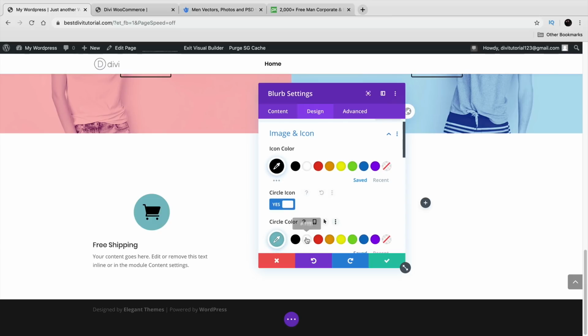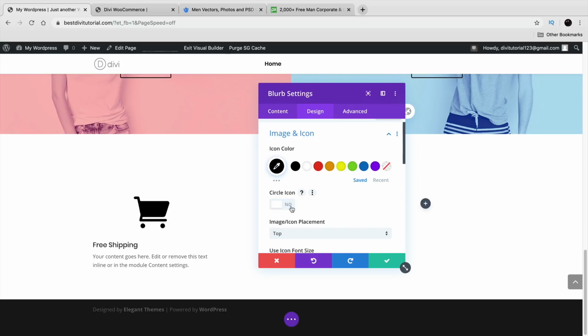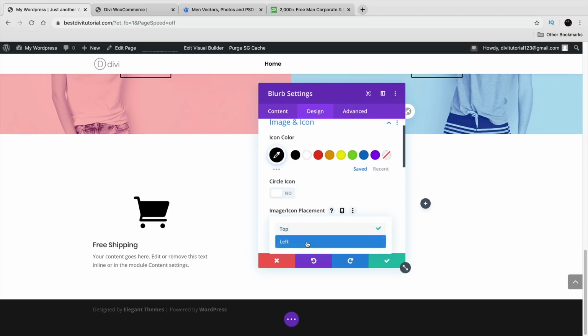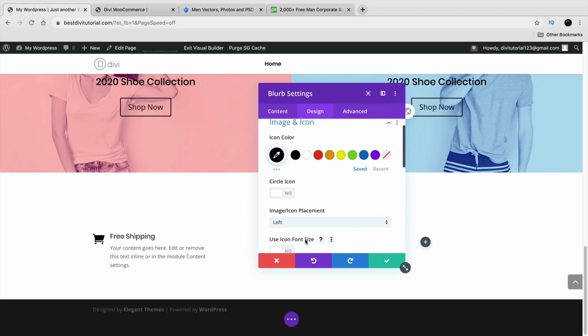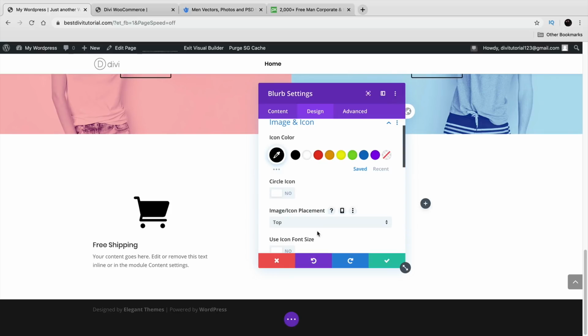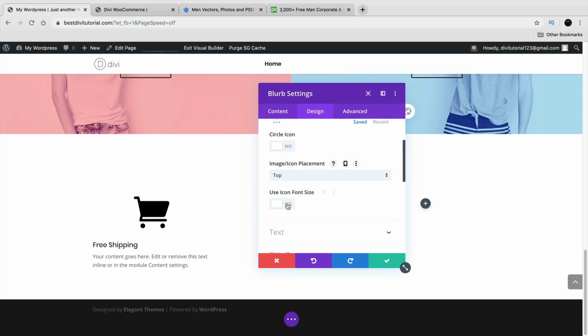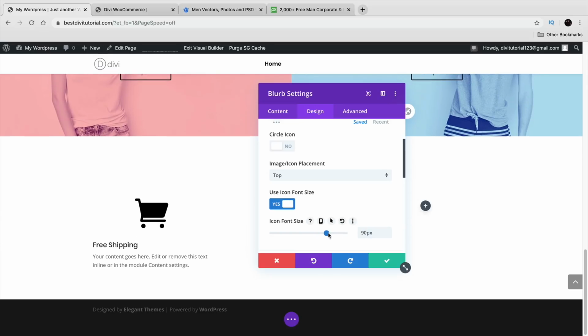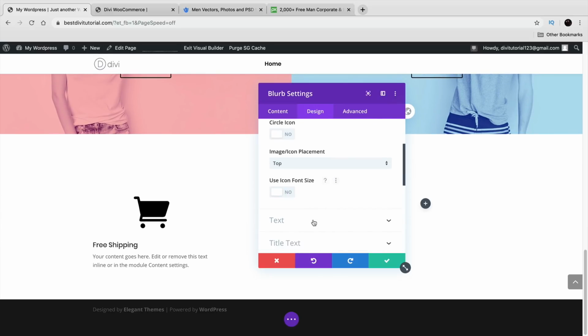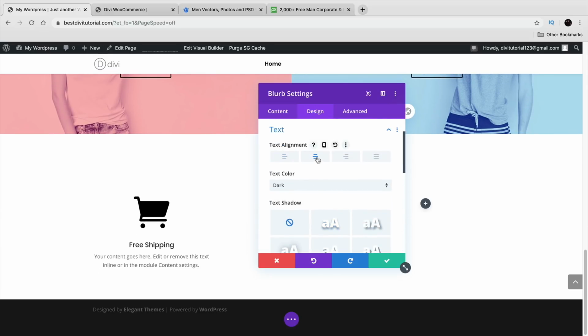And then you can always change the circle icon color. But I don't want to do that, so I'll just leave it like that. You can also put it to the left like that. I mean, that's also kind of a cool style, but I just want this at the top. And then you can also change the font size of this as well. Now for the text right here, I can put this to centered.